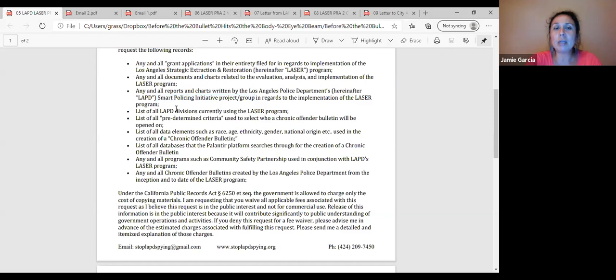And then we wanted a list of all the divisions currently using LASER. Now this is interesting. LAPD decided to, but after a push, because I'll get to that part of the story, this is a little bit of a faux pas in this particular public records request, because if this list didn't exist prior, they don't have to recreate that list for you. So to list all of LAPD's divisions currently using the LASER program, that doesn't necessarily exist. So they don't have to create a new document for you.